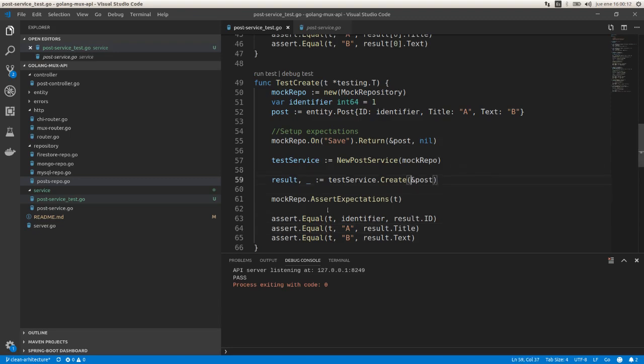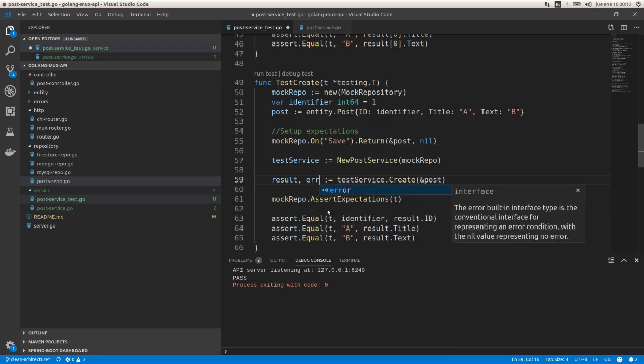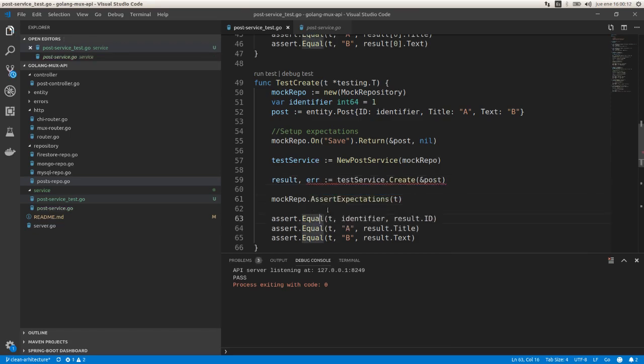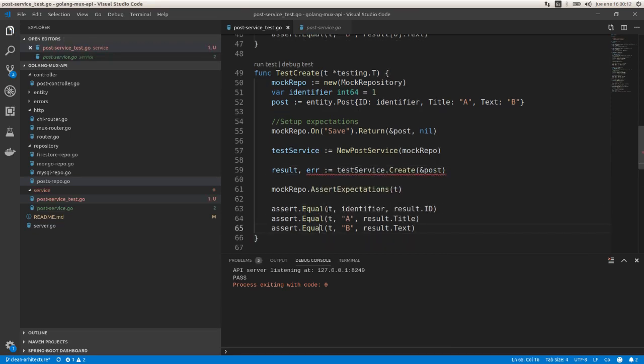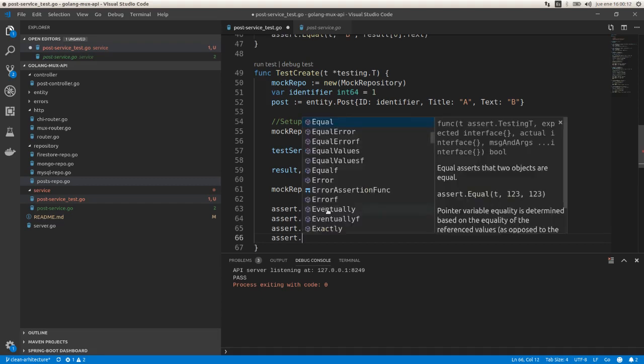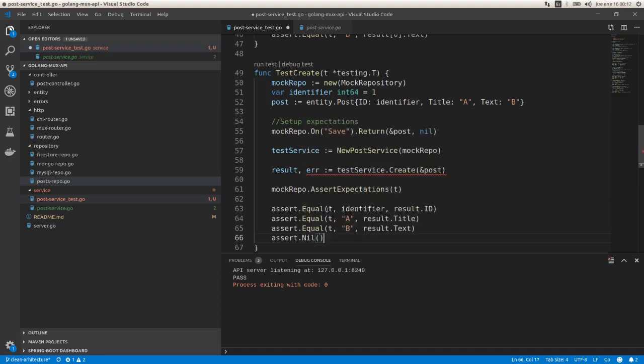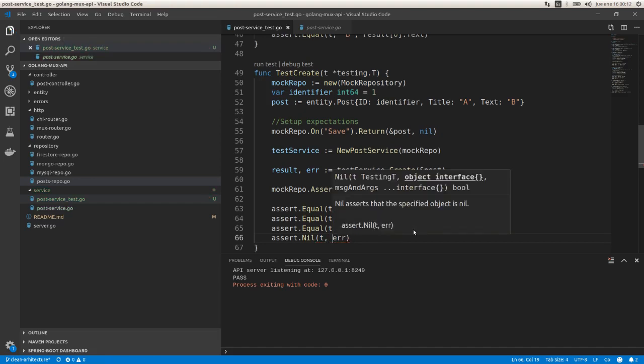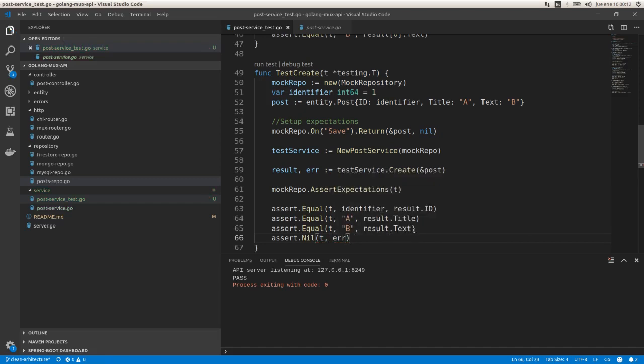Okay, and we can also add another assertion. Let's assign a variable here, and we can make an assertion on that variable. Let's say that assert that nil, and we pass the error because we expect this error to be nil. Yeah, I forgot to add the test, like that. Okay, let's run this one.